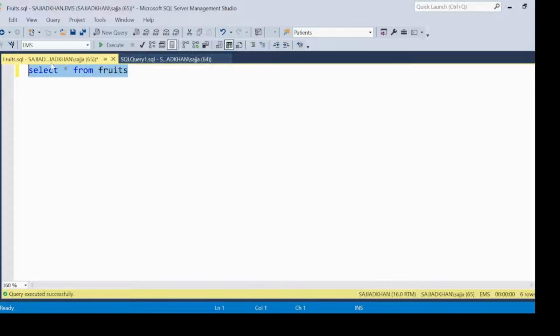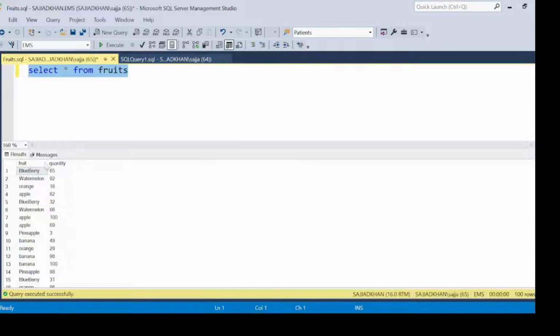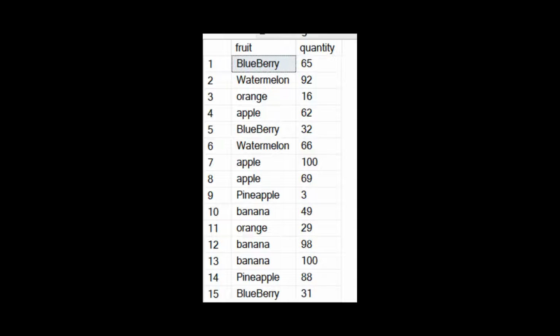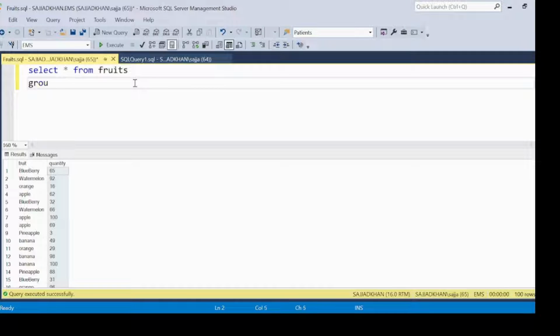In SQL, you might have a table with columns for fruit name and quantity. Using group by, you can group the rows by the fruit name, and then perform operations like calculating the total quantity for each type.